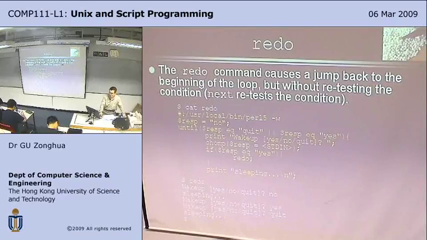Redo causes the jump back to the beginning of the loop, but without retesting the condition. So here we have a redo. It jumps back to this guy to print. While in the previous one we saw that if it's next, it jumps to the until, and does the condition checking. But here we skip the condition checking and go directly to the first line of the body.